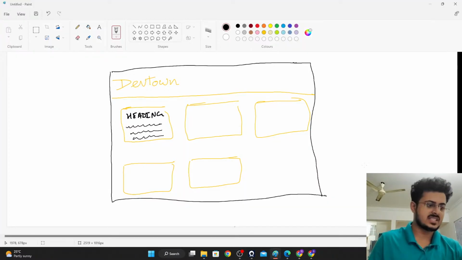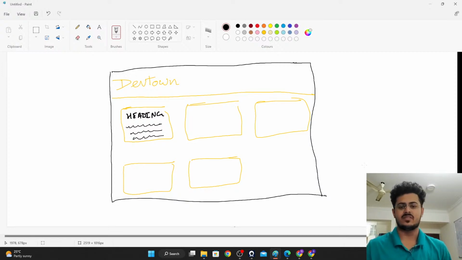So like I said, guys, this is what we will be creating, a very simple application. It will have a heading. The heading will contain DevTown's name inside of it. And then we are going to have our sticky notes on our website, which will contain the heading and some text under it.